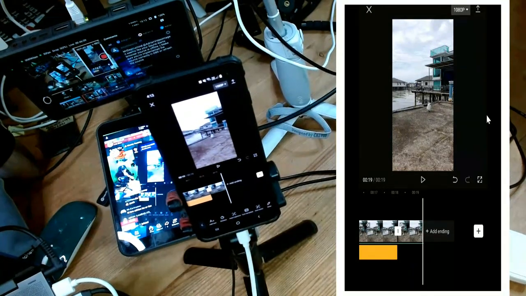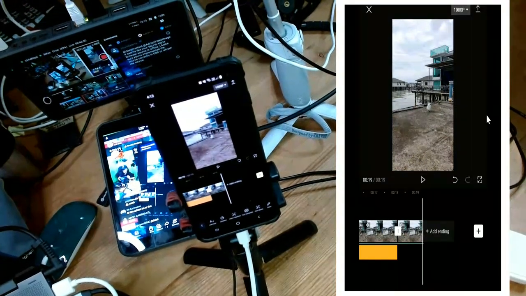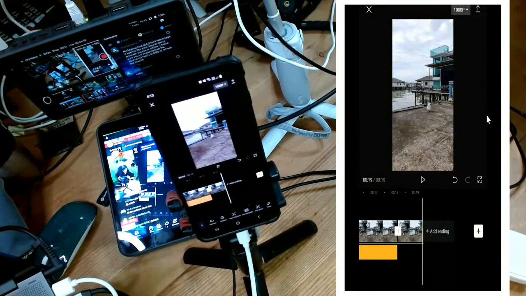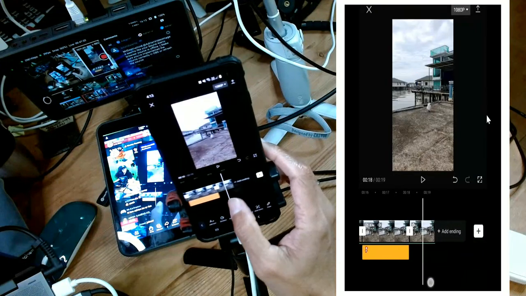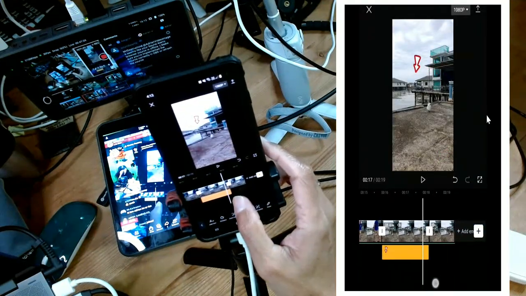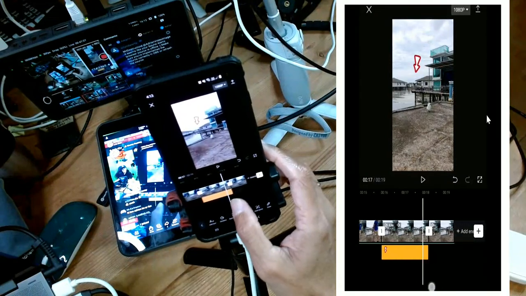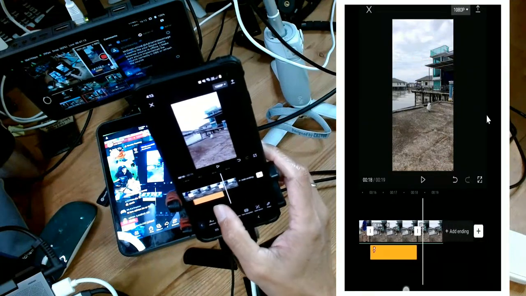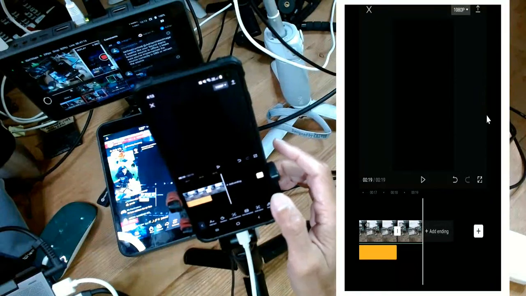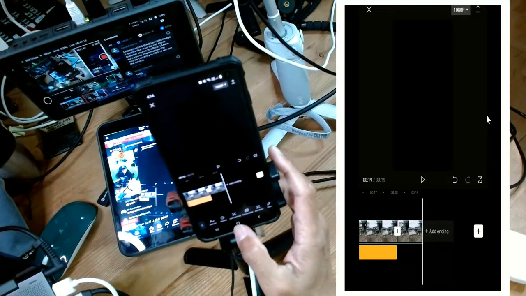All right, is my phone ready? Phone's still dead. Should do that and do another jump. Okay, now open CapCut. Walk a distance away and do another jump. Alright, now open CapCut and start a new project. Ready?